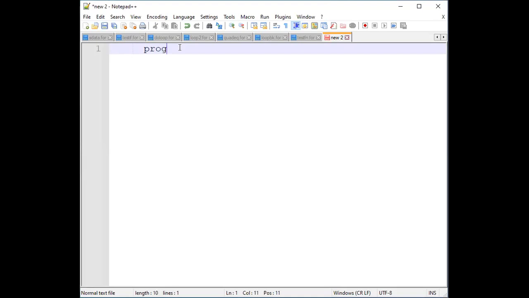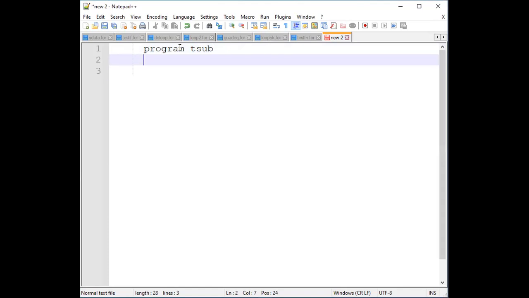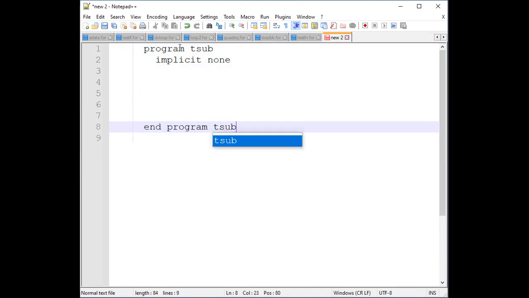To the seventh column, I would write program test subroutine, and we will emphasize strong typing in the Fortran 90 style. This is program T subroutine. Right.